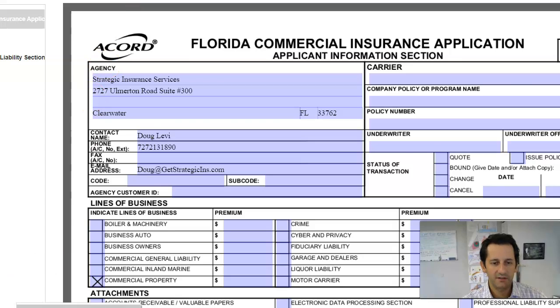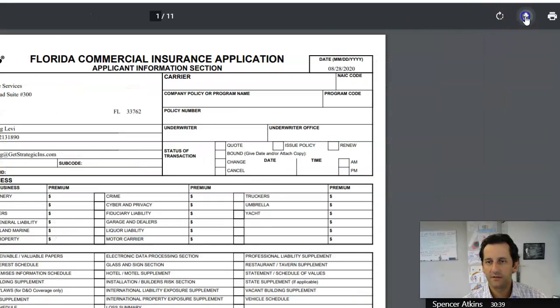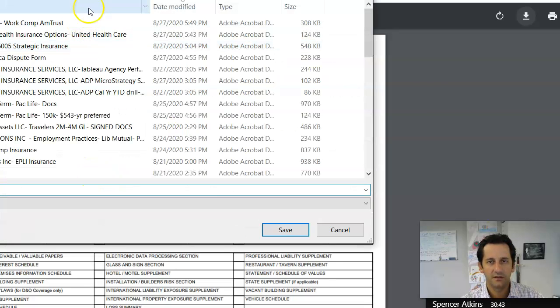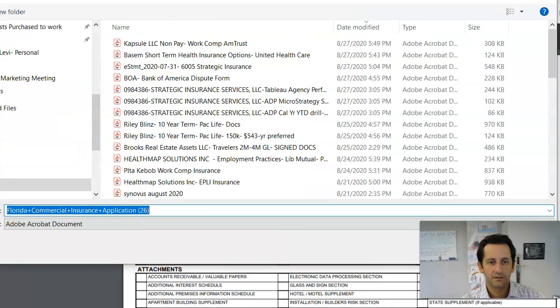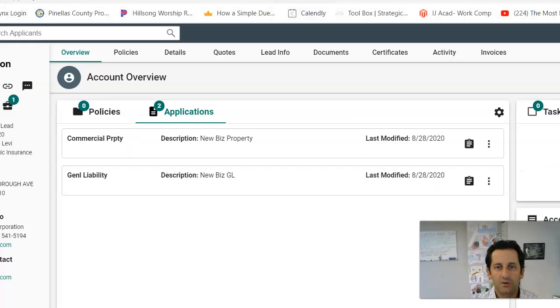So we'll save this. So we've got this now. Always recommend just calling it what it is, right? So we'll just call it Jumana Accord insurance 125 and 140. Or you could also just put property insurance application. Okay. And then we'll go back here, and then we're going to go into the general liability.